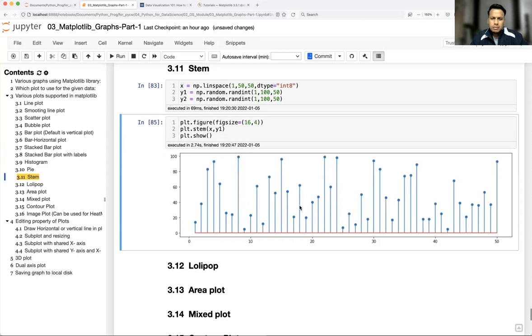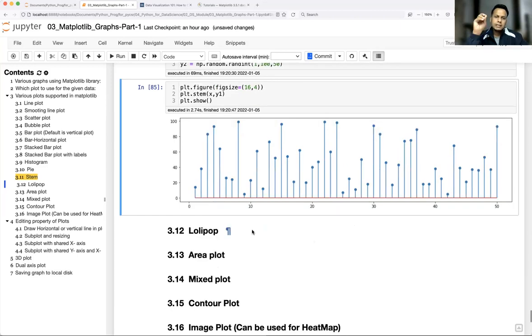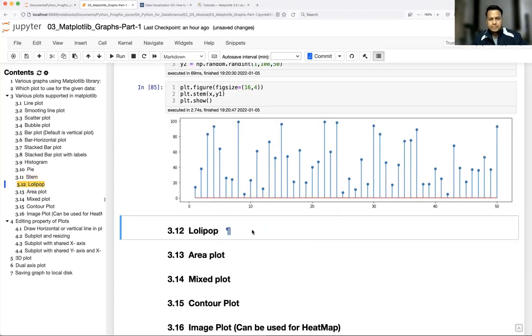Okay, so I don't think it will be very helpful data or a very helpful graph, but in case you need to plot something, then you can use stem as well. Okay, then lollipop is nothing but creating your bubble chart and mixing it with the stem. That's what your lollipop is. Okay, so what we can do is just use this.